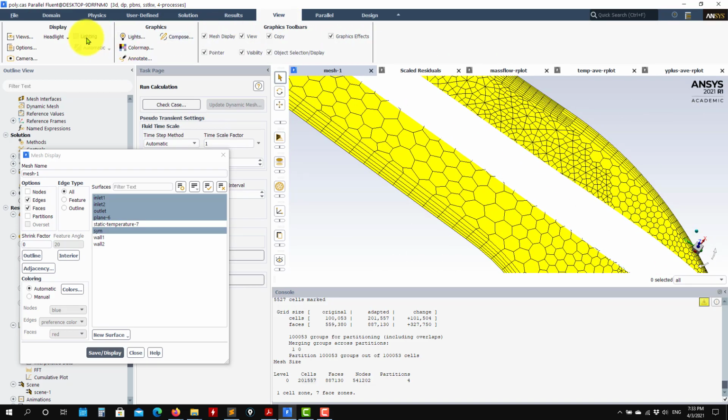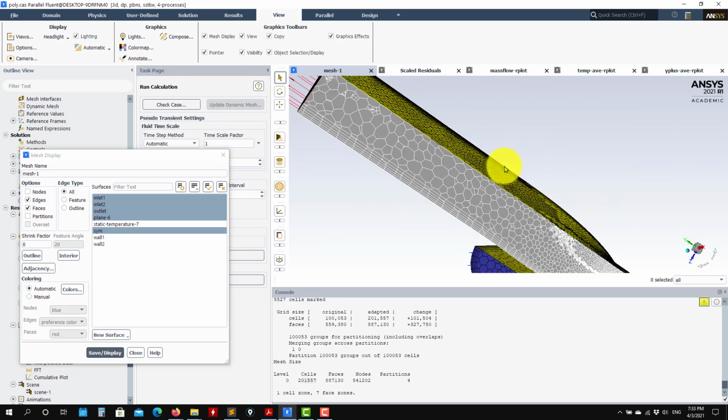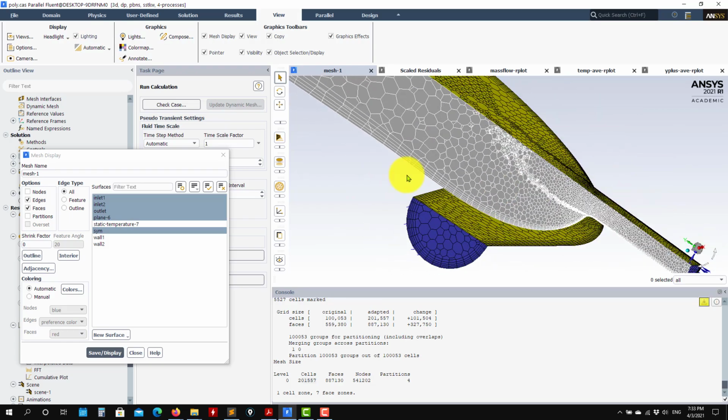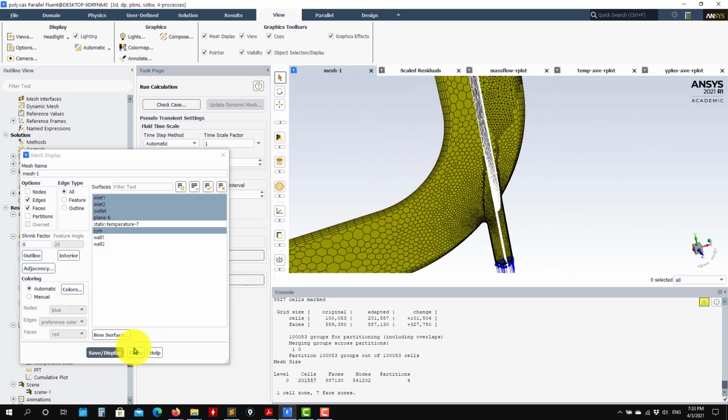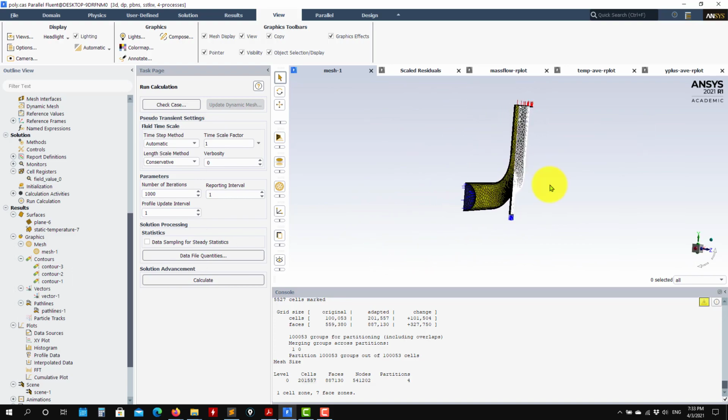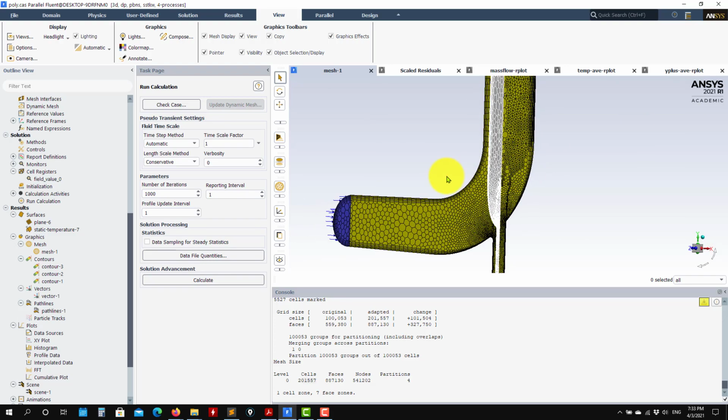Okay, let me go here. And see here that it's splitting cells. So it's up to you to choose that sizing, the region where you're applying that.